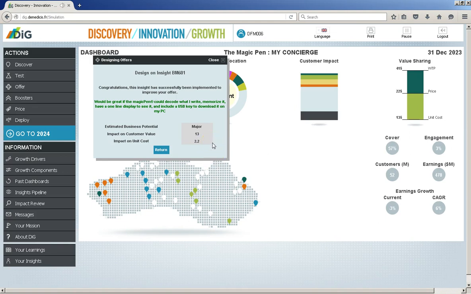If the design is successfully implemented, you will see a window describing the insight used along with the estimated business potential, major, the impact on customer value, 13, the impact on unit cost, 2.2. Note that from this point, the Magic Pen includes the features corresponding to this insight. Further enhancements can be brought, but those that have been implemented cannot be withdrawn.